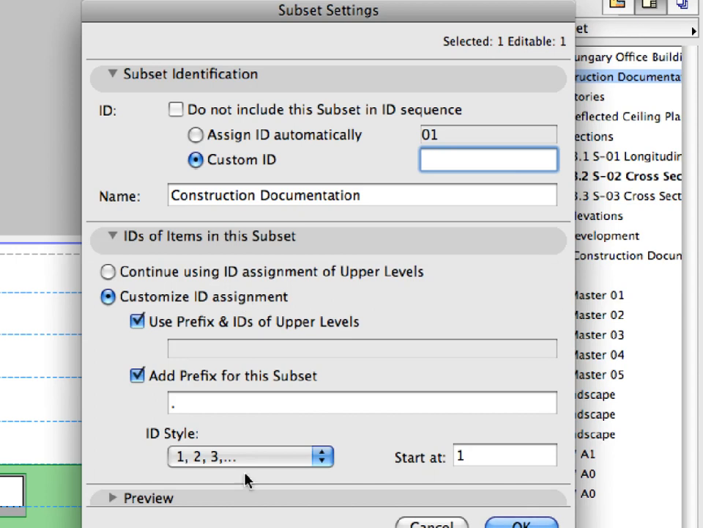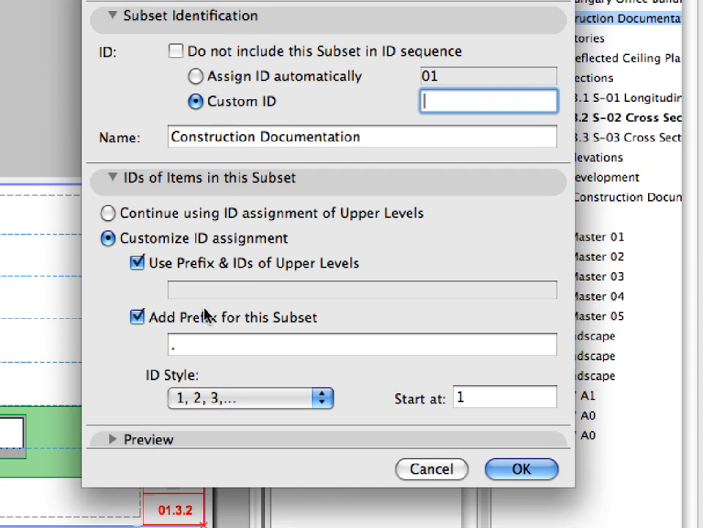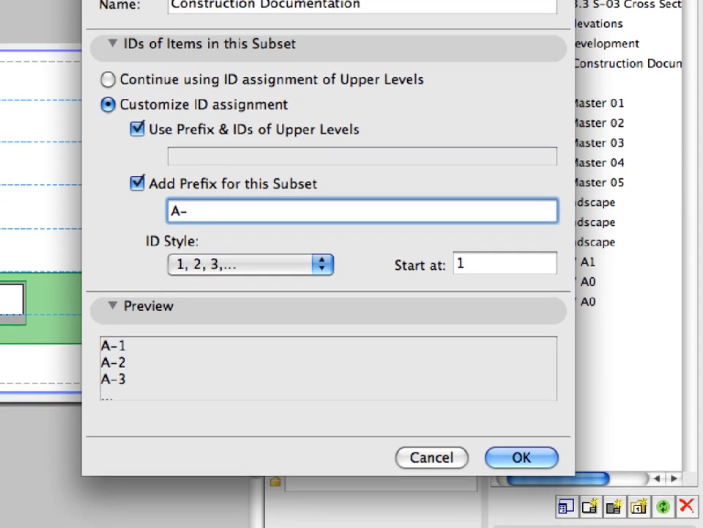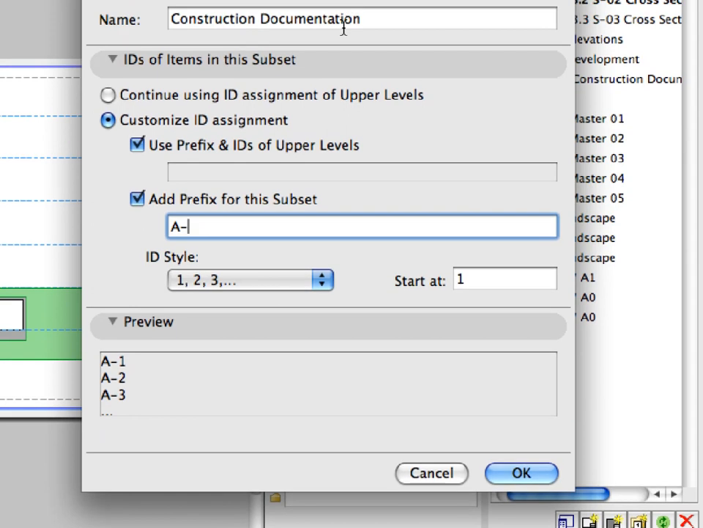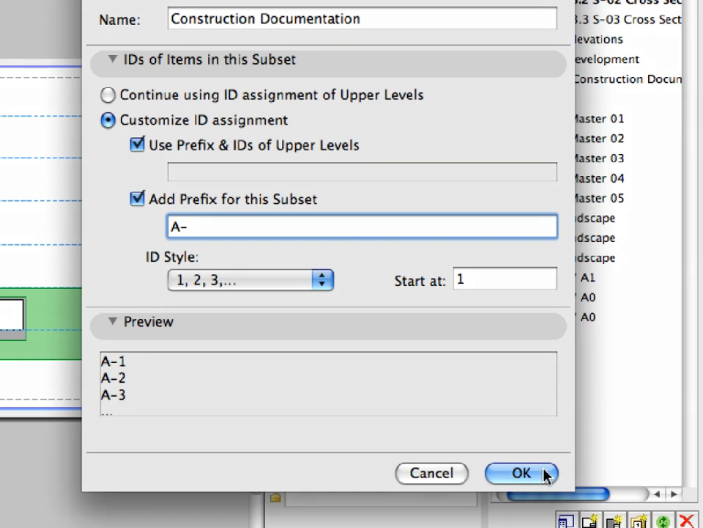Select the Customize ID Assignment radio button in the IDs of items in this subset panel, and check the Add Prefix for this subset checkbox. Then enter A- in the prefix field below it. The preview panel of the dialog shows the ID sequence resulting from the current settings. Choose the 1, 2, 3 item in the ID style field. Click OK to accept changes and leave the dialog.